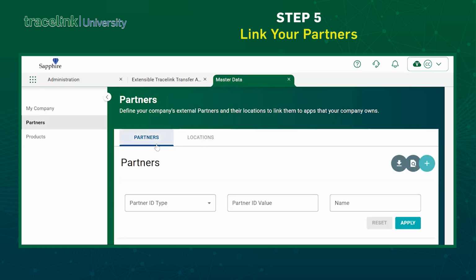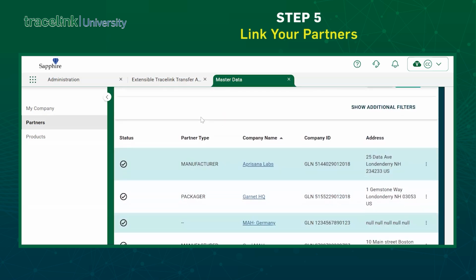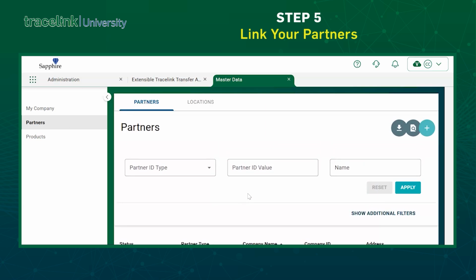Once in partners, you have the partner information and the location information. If I scroll down, I can see any partner that I have added to the system that I'm going to exchange data with. So you have a few options when adding partner information. You can export the information so you can see what partners have already been added. You can import the partner information, so if you know you're going to add a large number of partners all at the same time, for example, if you want to onboard all of your CMOs at once and you don't want to add them one by one, you can create a CSV file and upload them, and they can be done quick and easy.